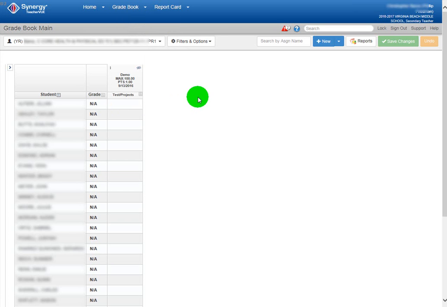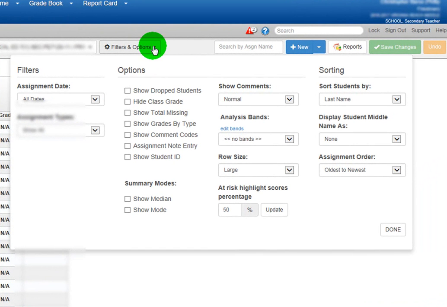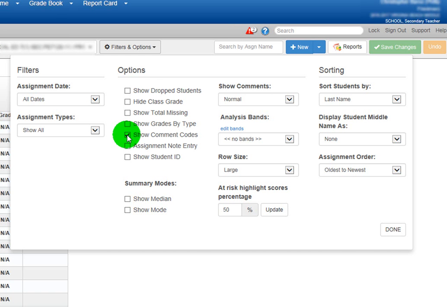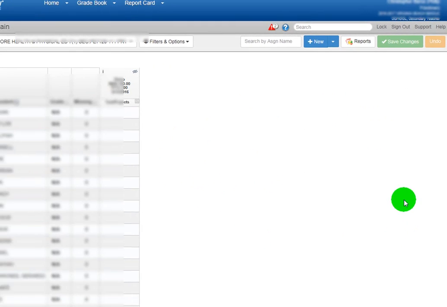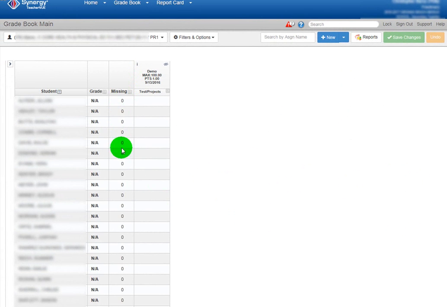Now, before I can use these codes and have them actually appear in my gradebook so that I can see them and so that they will appear in the portals, I need to come up here to where it says filters and options. Click on that. And then in this section right here in the middle, you'll see it says show comment codes. So I want to make sure that box is checked. It's going to refresh while it does that. And while we're in here, because I made one of these show up as a missing mark, we're going to go ahead and click show total missing as well. And then I'm going to click done. Now I have a column over here that shows missing assignments.